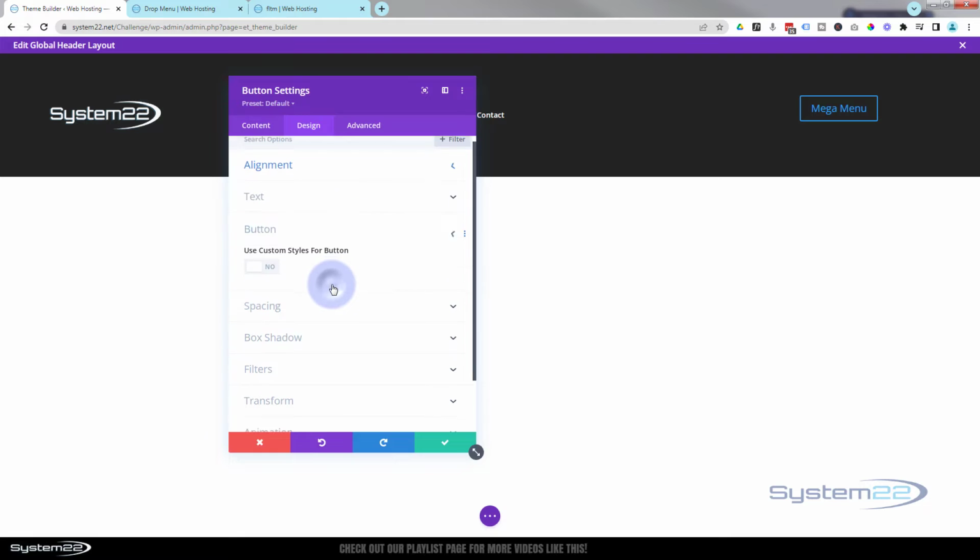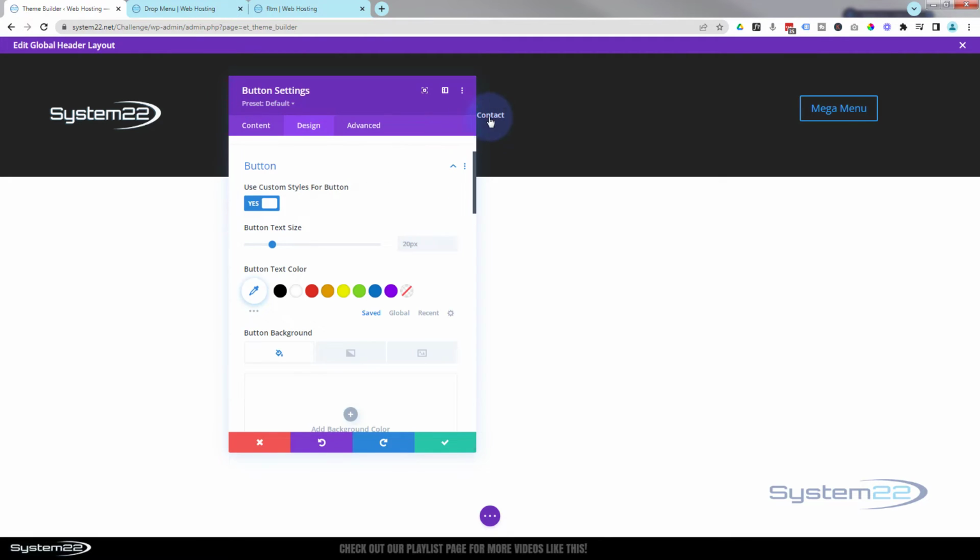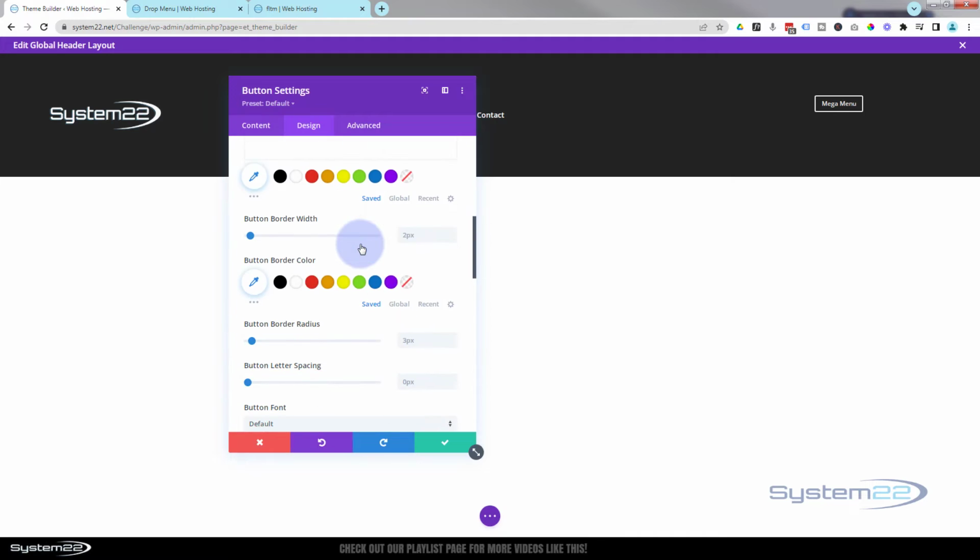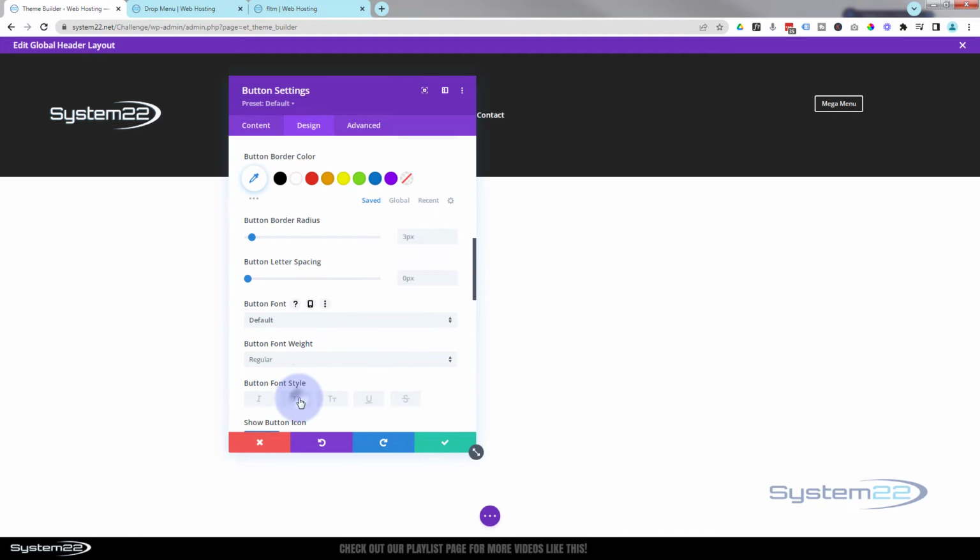And the actual button itself, I'm going to use custom styles for. I'm going to use the same as we did for our little text there. I'm going to make it white in color. I'm going to take it down a lot in size. I think I took it down to about 12 pixels. I'm going to have that as capital text, I believe. So I'm just going to hit that upper case right there.